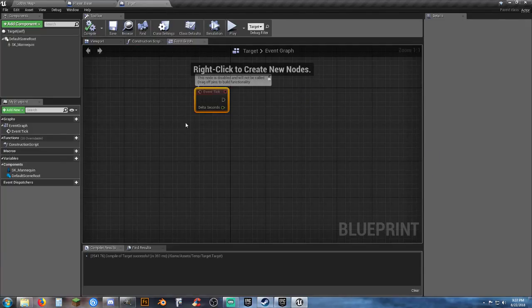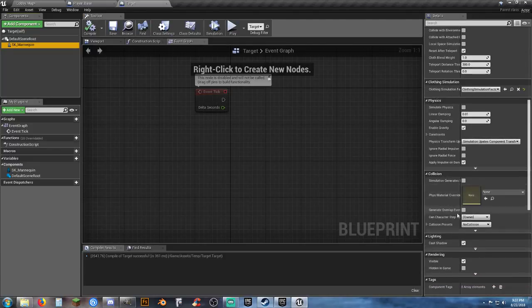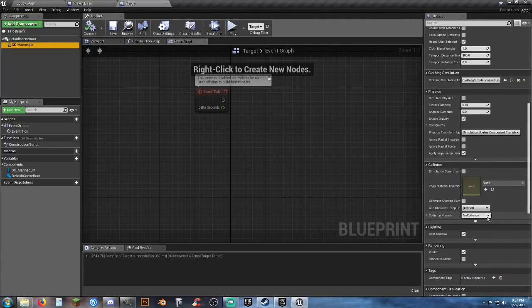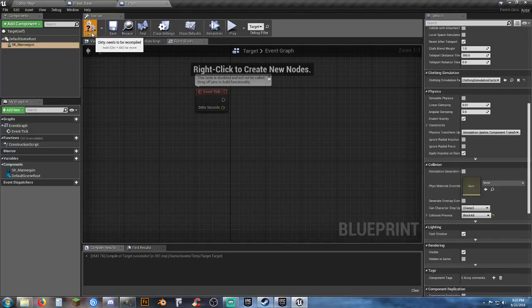So therefore, our target, we need to go back to our mannequin. Let's go to our collision. No collision. So let's say block all.